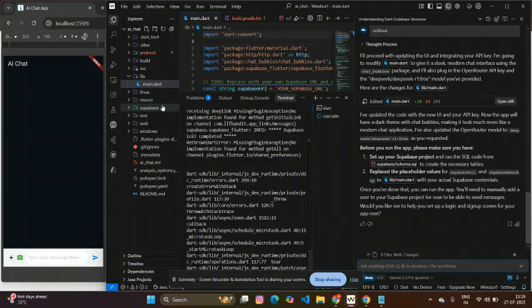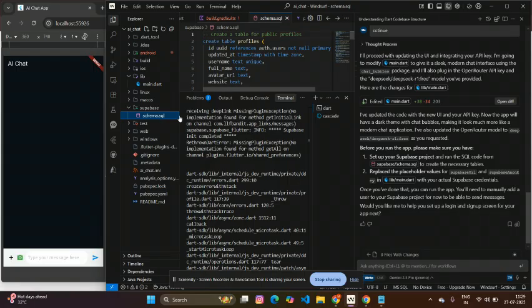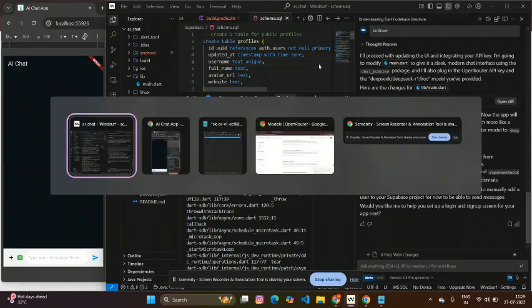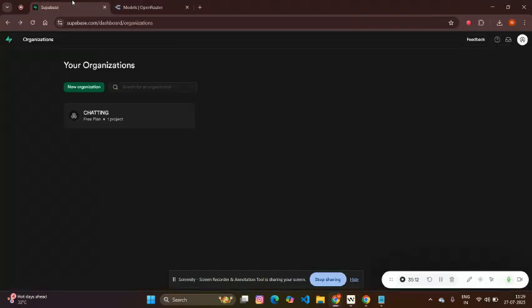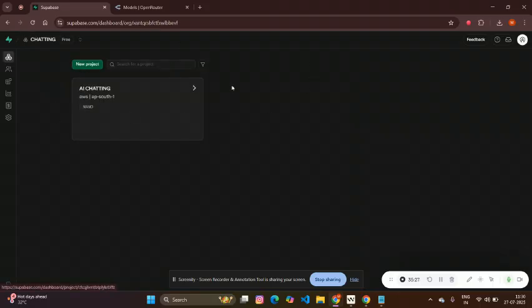I think it also created the list of things that we need to do. So let us quickly go to Supabase and create a project here. When you come to supabase.com and create an account, you then need to create an organization. Once you have the organization, as a free organization you are only able to create two projects. You can't create more than two.